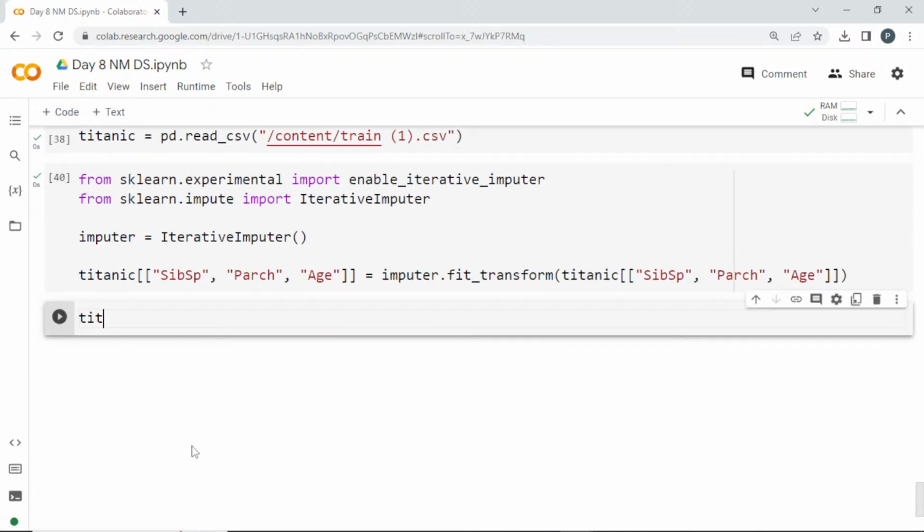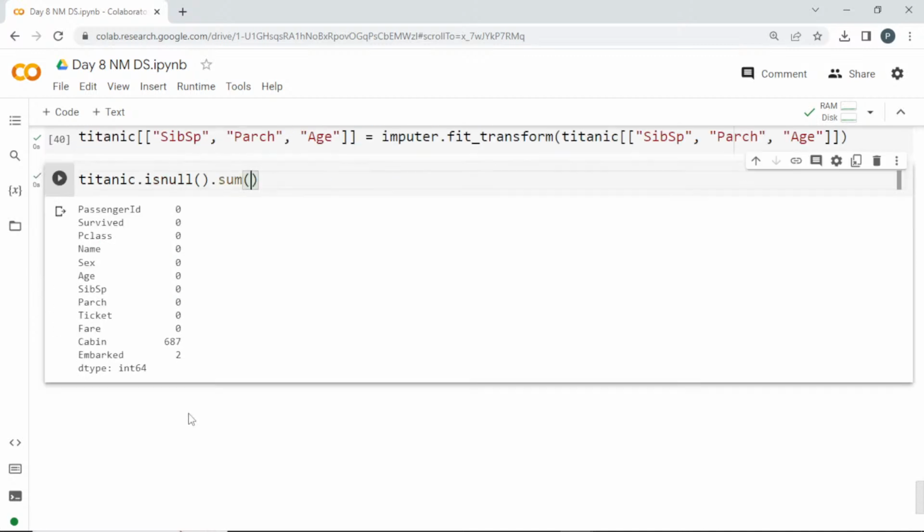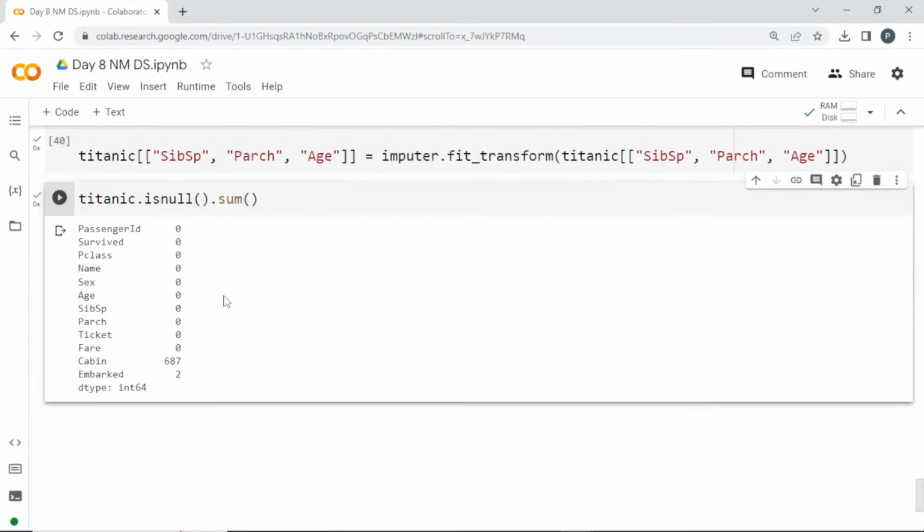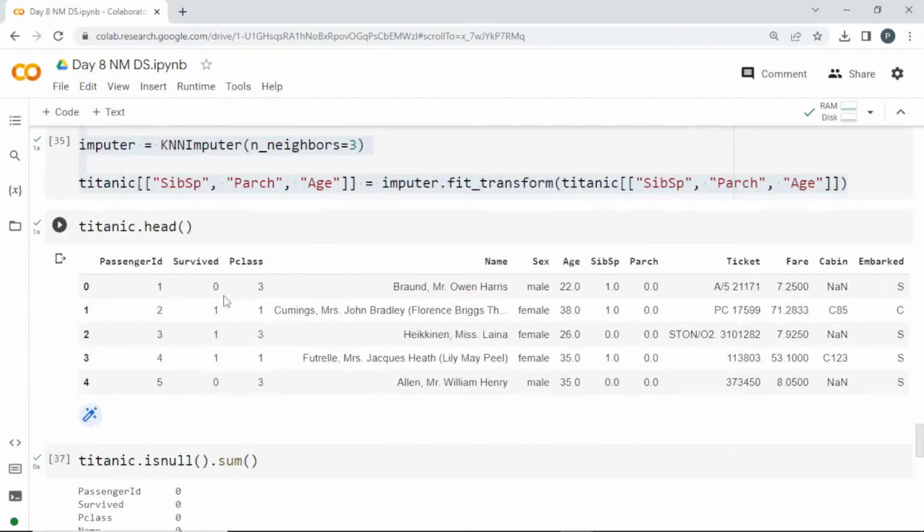So Titanic dot isnull dot sum. This is how you can manipulate the values. There is no null value now, right? For cabin, you can compare it with some other column and give the value. So it is going to give those values. Okay, clear?